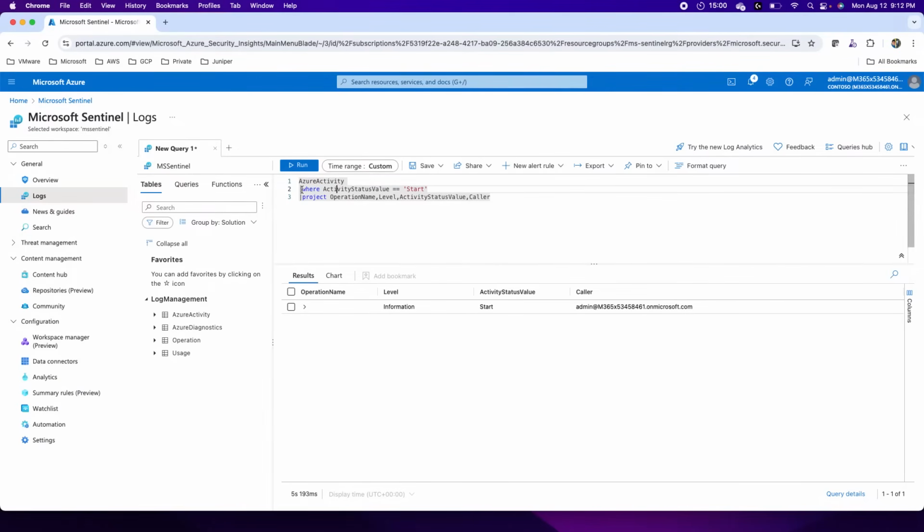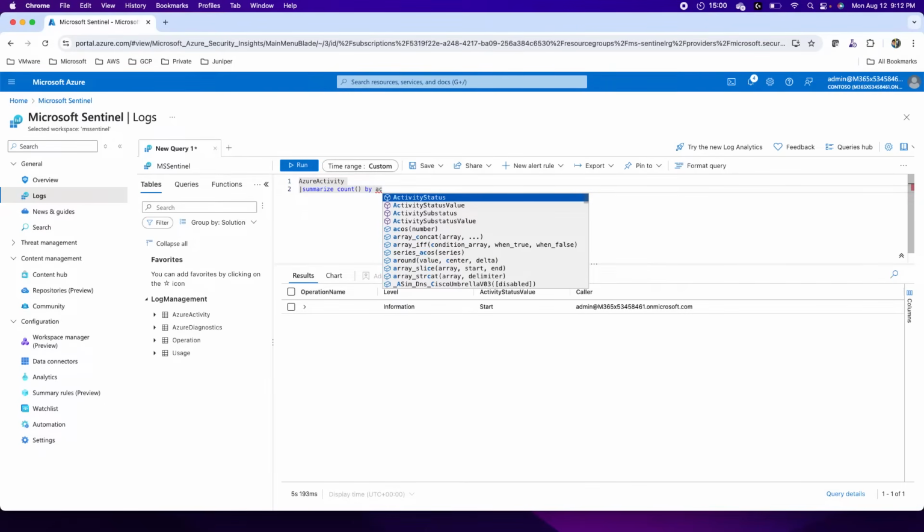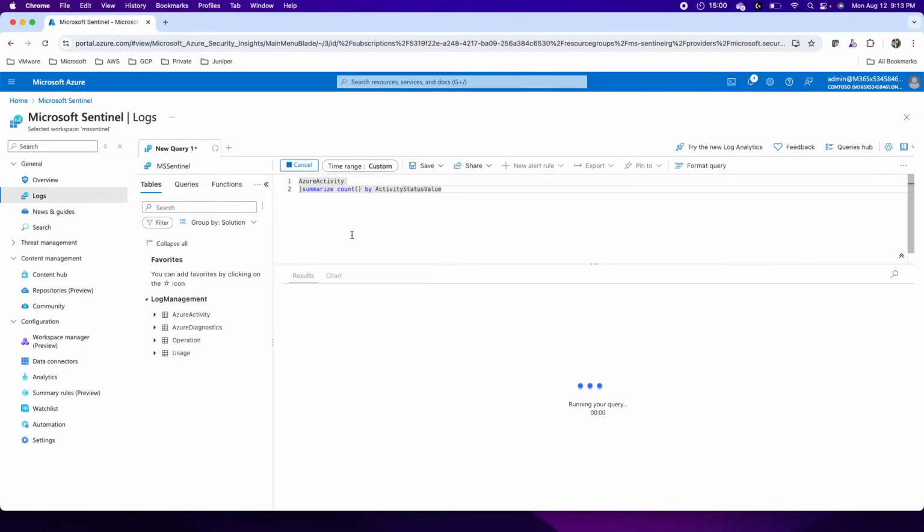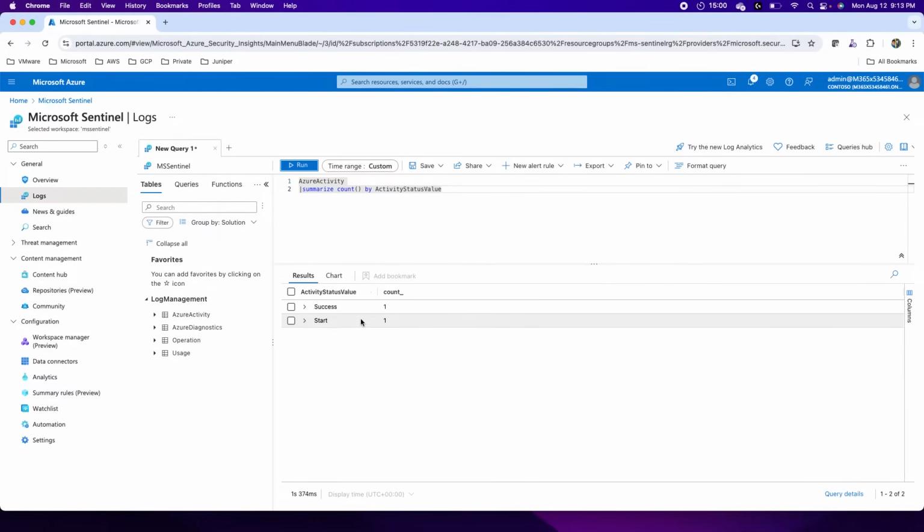Maybe I want to summarize all these attributes and generate a graph. So I can use summarize. I can use methods like count, and by which property I want to count them. For instance, I want to count them by their activity status value. Right now I see two types of values. It has summarized that one is success and one is started.